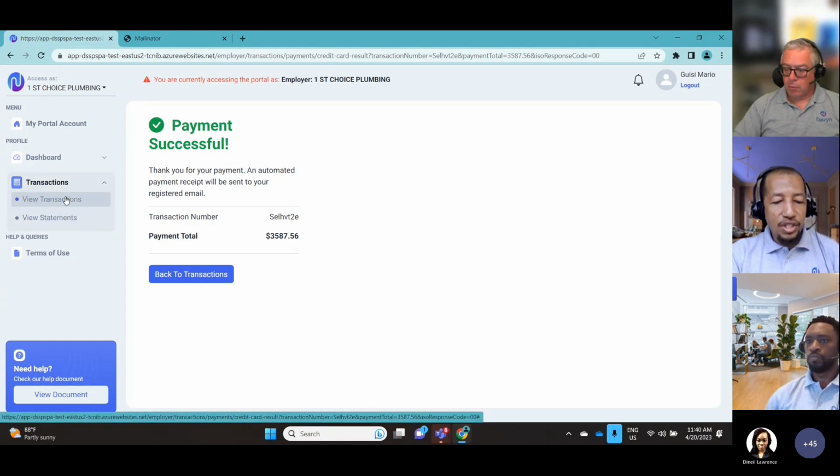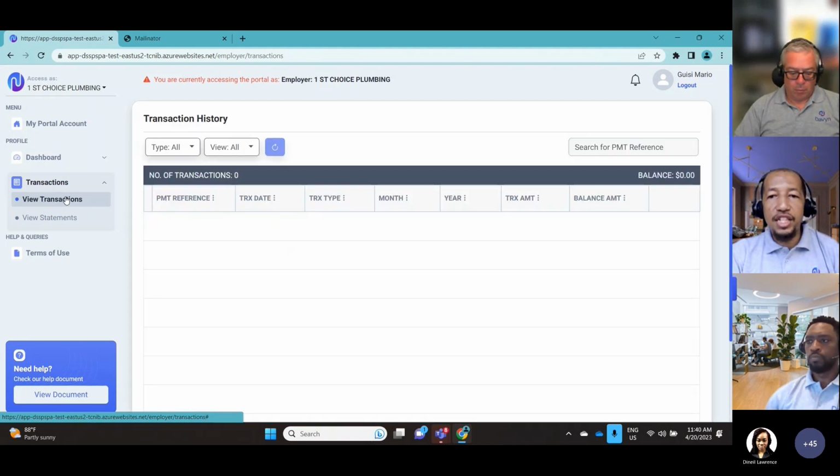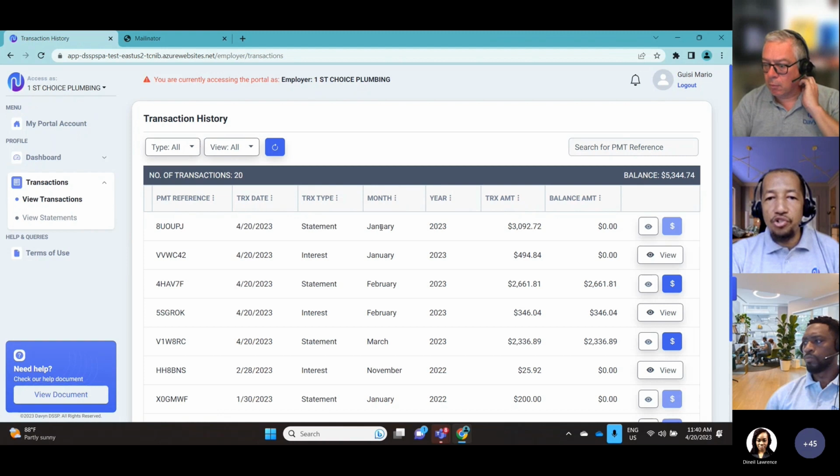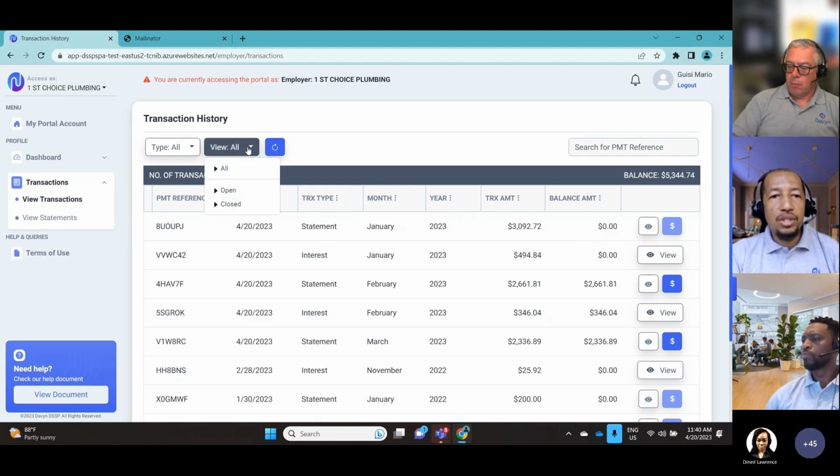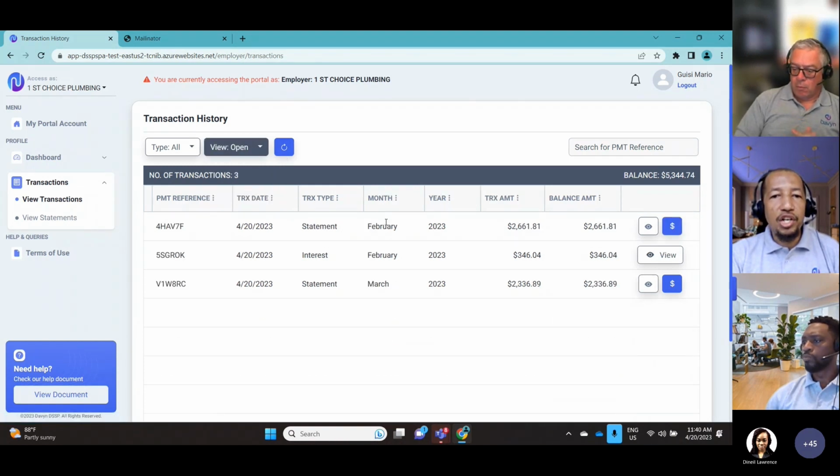Okay, at this point, let's return to the employer's account, and we can see that January statement is paid. So January here, previously there was a balance. Now that balance has been covered. If I were to select all the open transactions to be paid, January is no longer here. We only have February and March that are outstanding.